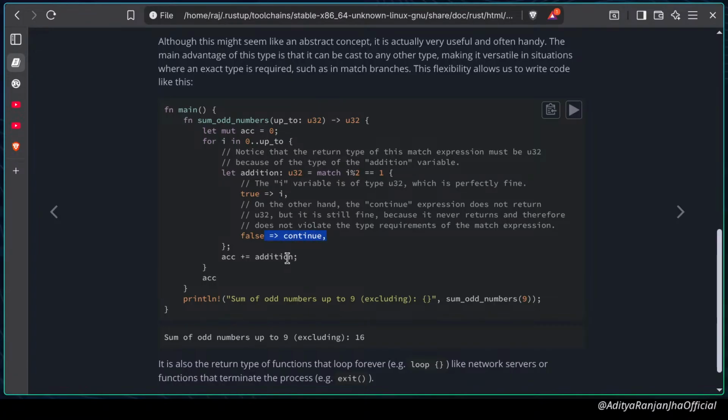Then we return from there, and we add this addition to the accumulator. Because of the type of the addition variable, the I variable is of type U32, which is perfectly fine. All right, perfectly fine.